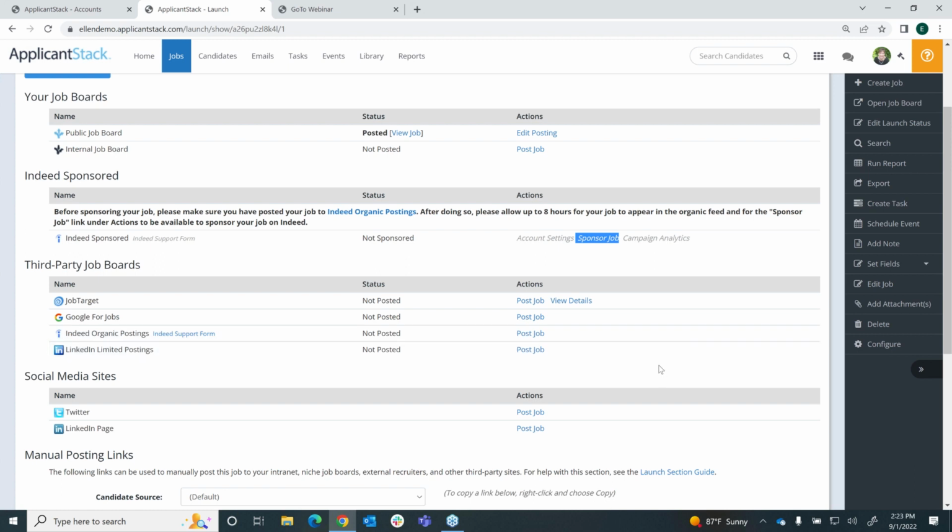So it's a multi-step process. When you create and launch a job, the first thing that you need to do in regard to Indeed is post your job in the Indeed organic free posting area through the link Post a Job. Once you do that, it takes up to 8 hours for you to have the ability to sponsor your job on Indeed, that same job. And Indeed goes through their quality assurance and the feeds go out.